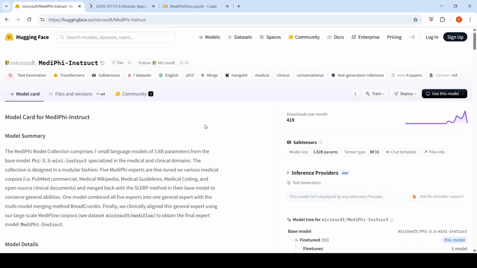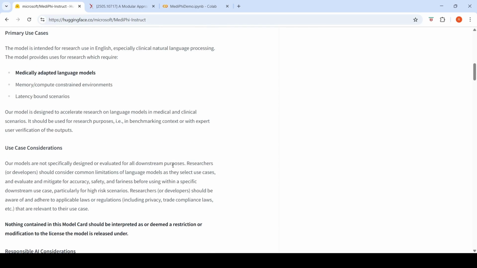As somebody who's working in the clinical domain, I am always on the lookout for open source models in the clinical space. So this is MediFi-Instruct from Microsoft. This is a 3.8 billion parameter large language model, or a small language model, which can perform various tasks related to clinical natural language processing.